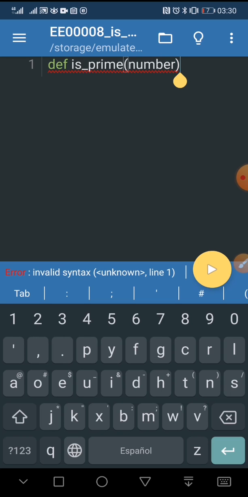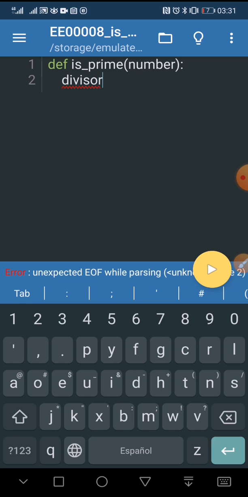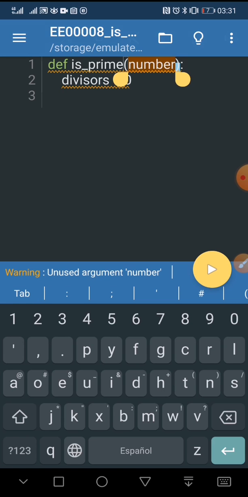Good. Now, inside the implementation of this function, we create a variable called divisors, and we initialize it with 0. At the start of the function, we don't know how many divisors this number has.